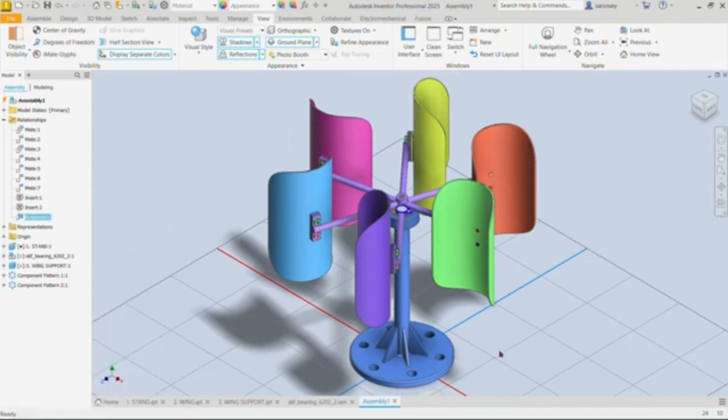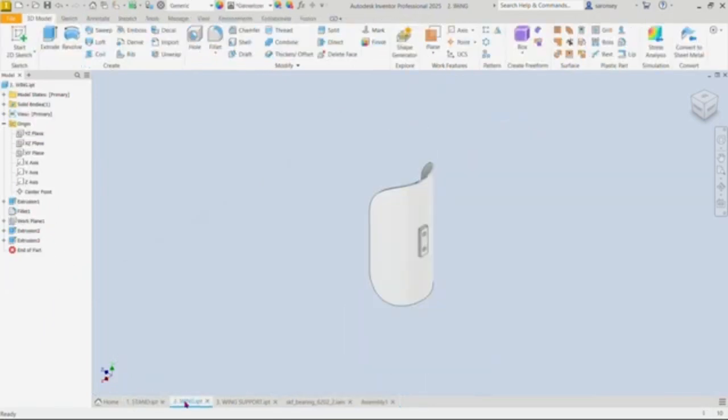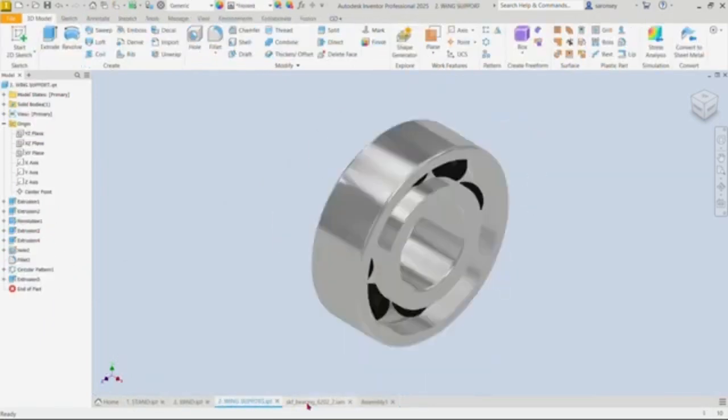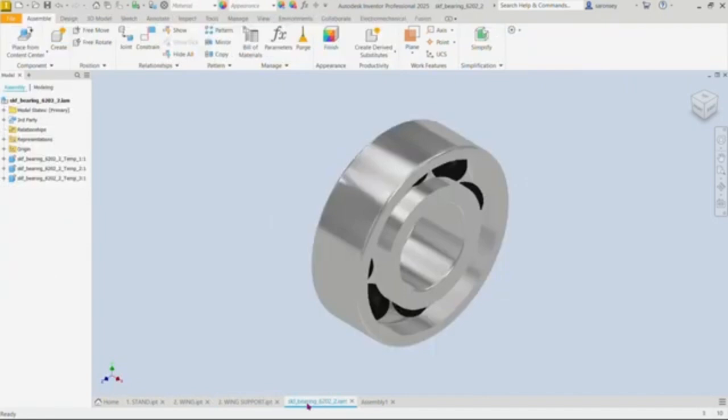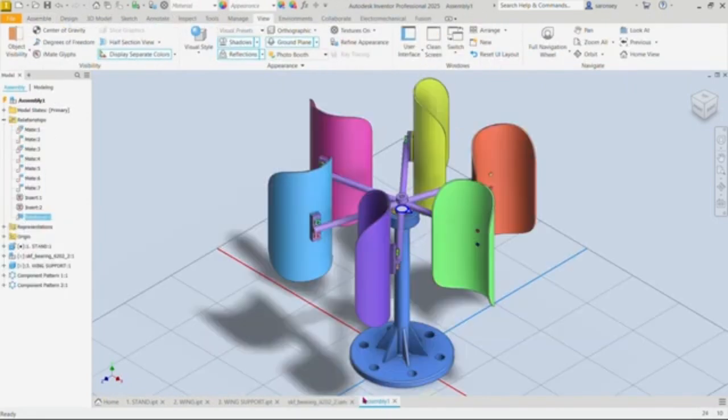In this exercise, we will model this wind turbine. It has four parts: the stand, the wing support, and the bearing, which we are going to download the CAD model online. I will show you how to do that. Finally, we will assemble and animate it just like you saw at the beginning of the video.